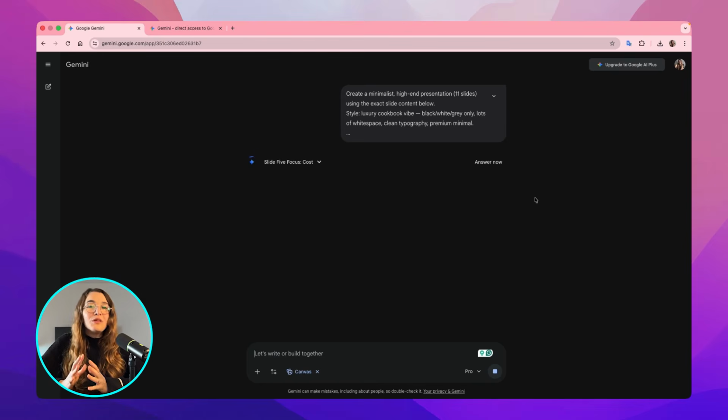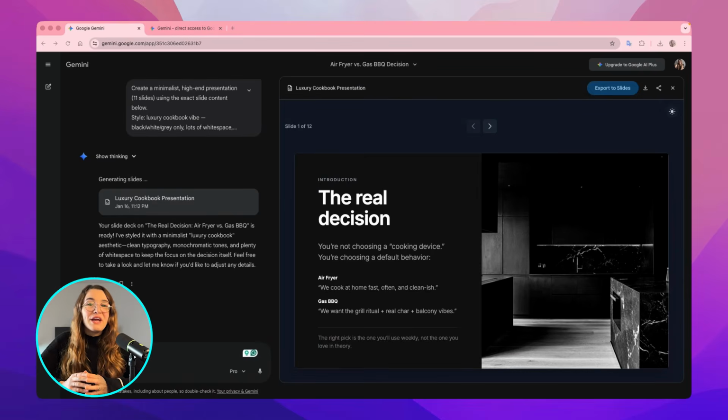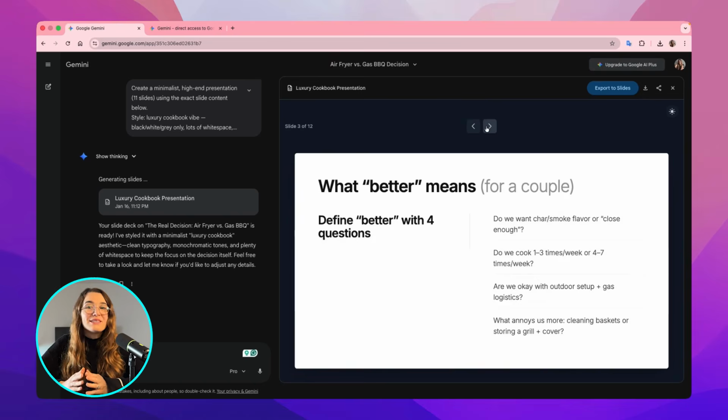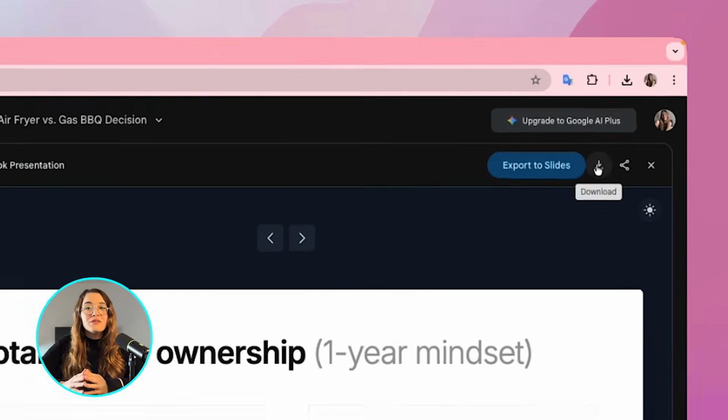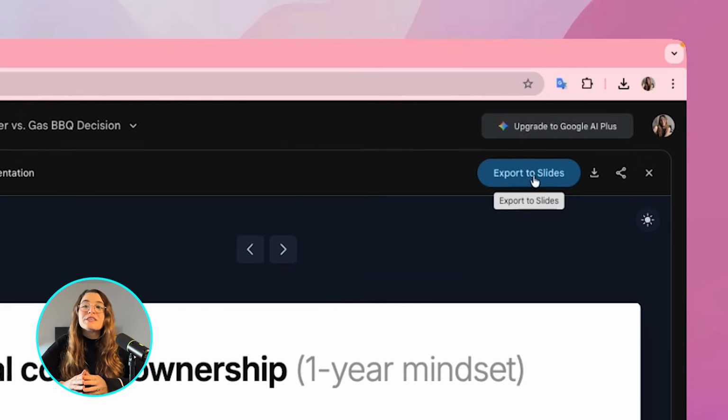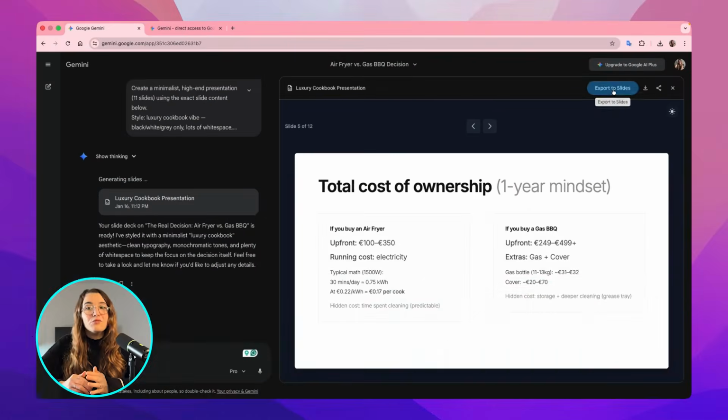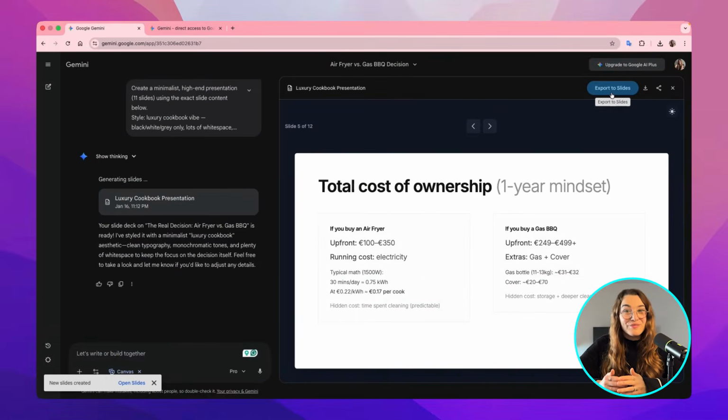Just like with the landing page, you can include hex codes, specific fonts, or simply describe the overall vibe you're going for. Once you send it, Gemini creates the full presentation for you. You can go through the slides, see if you want to change anything, download it to your computer, or export it to Google Slides if you want to keep editing there.